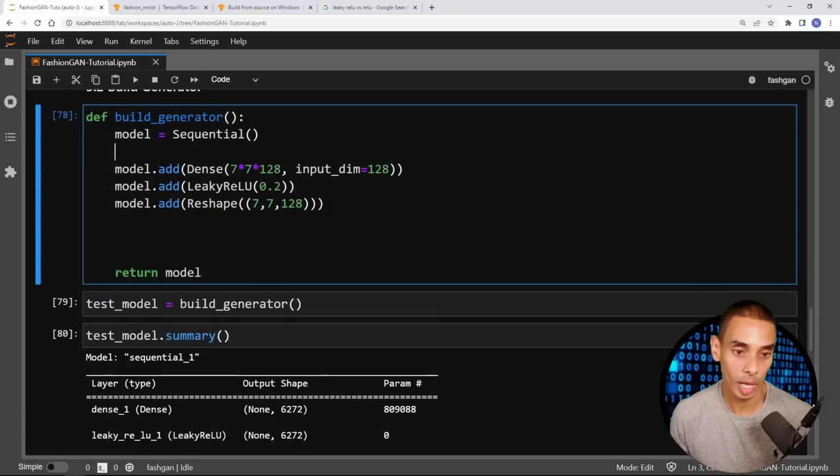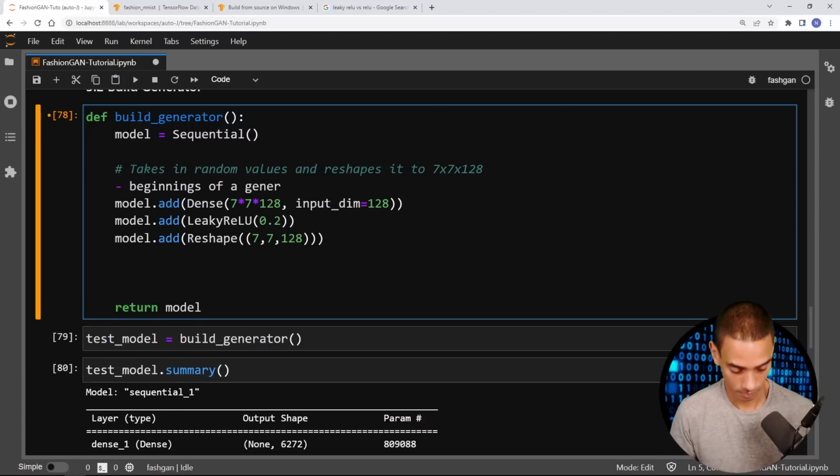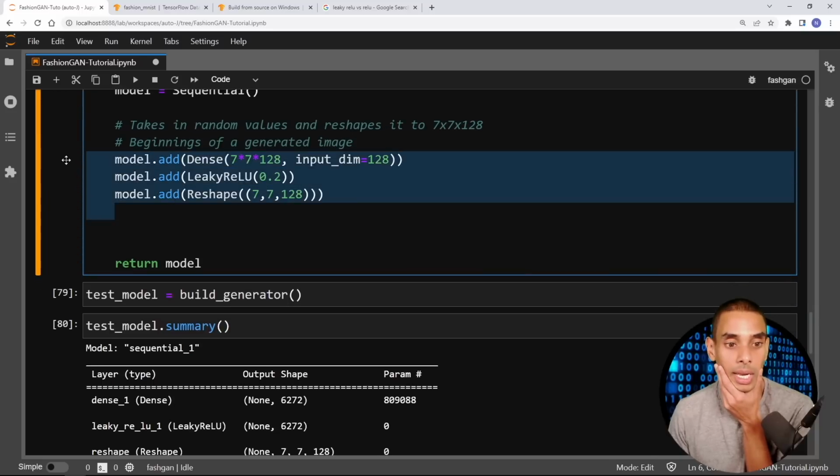So this is our first block. It takes in random values and reshapes it to 7 by 7 by 128. Just think of this as the beginnings of a generated image. Let's put this on another line. Beginnings of a generated image. Coolio. All right, so that's the first set of blocks now done.